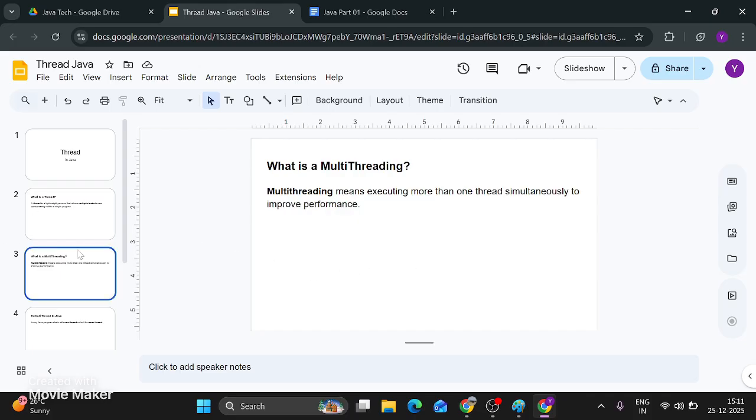And what is multi-threading? Multi-threading means executing more than one thread simultaneously. Previously, we discussed a single thread performing multiple tasks, but here multi-threading means performing multiple threads, or more than one thread, simultaneously to improve performance. To increase the performance or to increase the output result, we are using multi-threading.